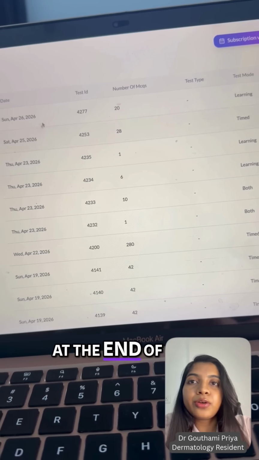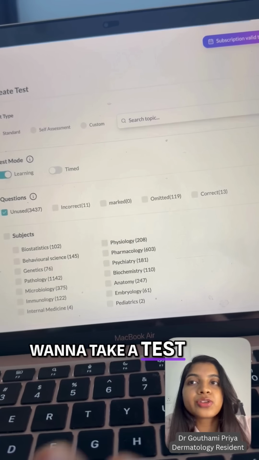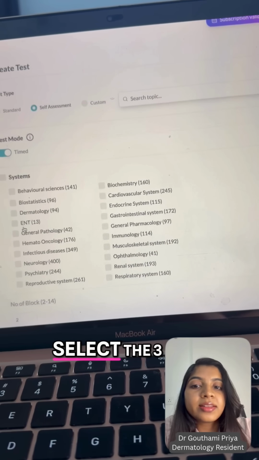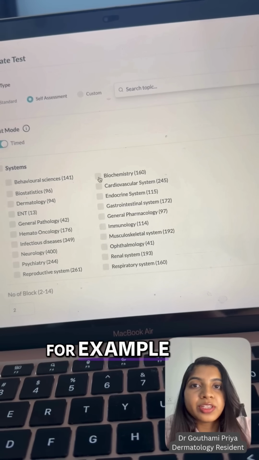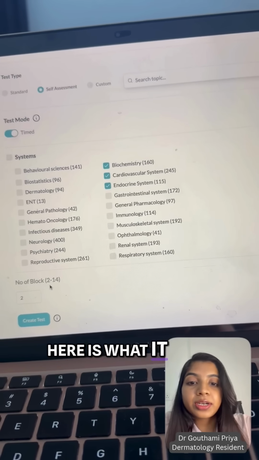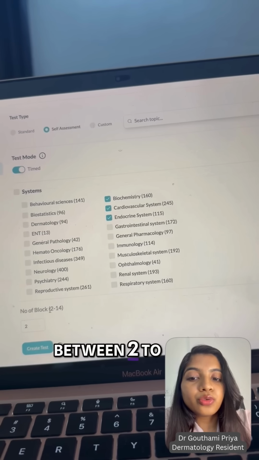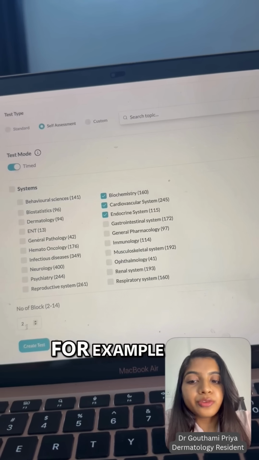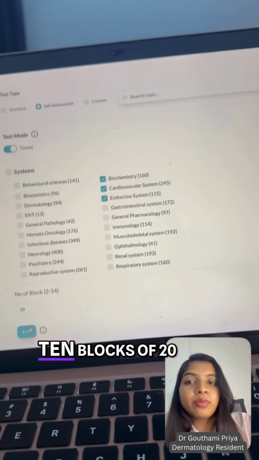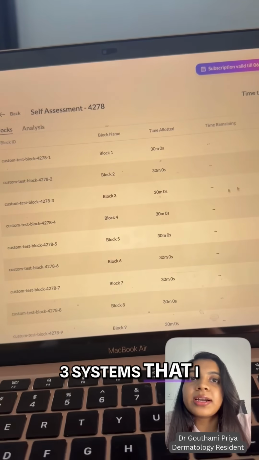Now at the end of the week, for example, if I have completed 3 systems and I want to take a test of those 3 systems, I can go to the self-assessment mode over here and select the 3 systems that I've completed, for example biochem, cardiology and endocrine. Now here is what gets even more interesting. I can do anywhere between 2 to 14 blocks. For example, if I select 10 blocks, it will give me 10 blocks of 20 questions each from the 3 systems that I have selected.